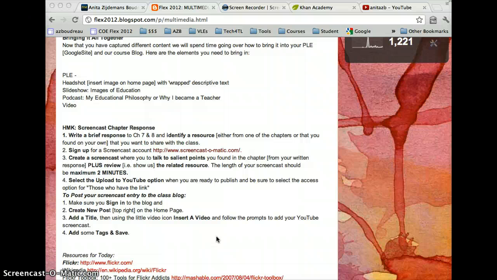So here are the directions. Hopefully they're very clear. First, you write your response to chapter 7 and 8. Then you identify a resource that you want to share. You'll need to sign up for a screencast account and you'll capture your screencast there. About 2 minutes in length, I think, is all you need. When you save it, you'll select the upload to YouTube option and make sure that it's got access for those who have the link. Then you will post your whole screencast entry to the class blog and save it.